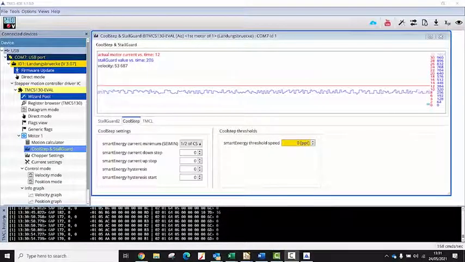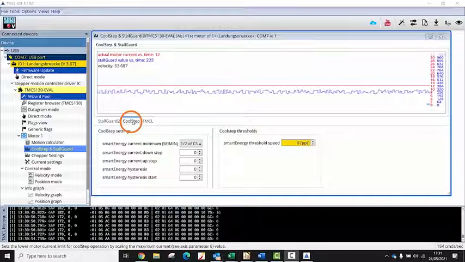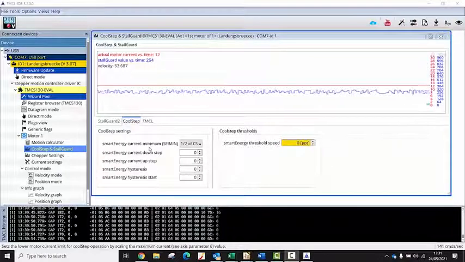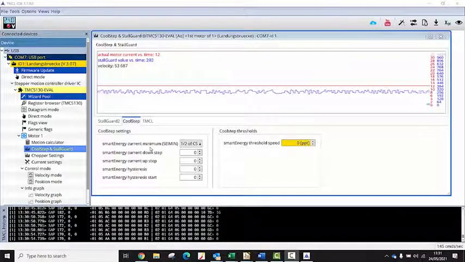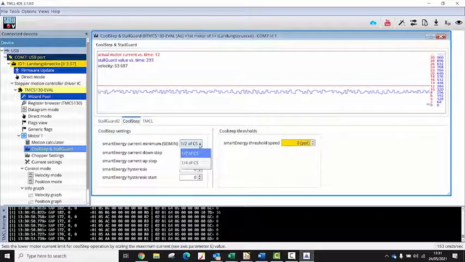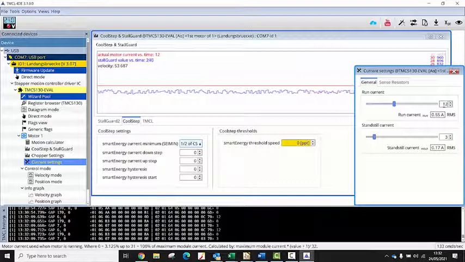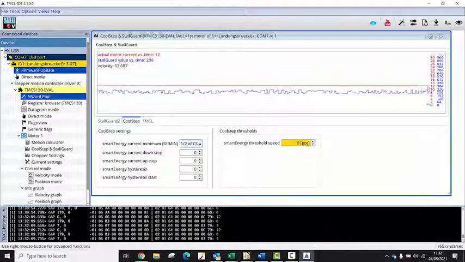Now we set the CoolStep feature by clicking on the CoolStep just beside the StallGuard 2. The first parameter is called smart energy current minimum. This defines how low the current will be regulated in case of a CoolStep. We have two options here, half of CS and quarter of CS. Here CS refers to current scaling, which is the motor current we already set in the current setting. We can see that current in the current setting, which right now corresponds to 12 internal units and 0.55 ampere RMS. You can also see it here in the graph.